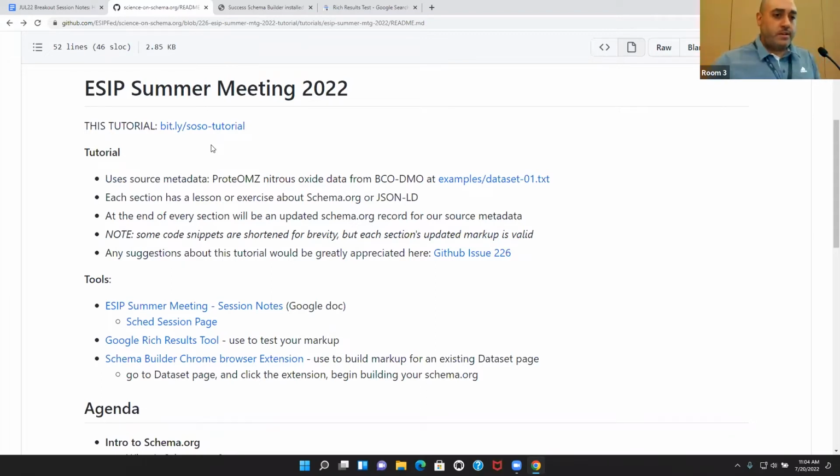Okay, just a couple things for this tutorial. For source metadata, you might have a dataset landing page at your repository or wherever that you want to work on, and that's totally cool, and that'll work for this tutorial. But for those who don't, or who just want to follow along, we have an example metadata record. It's in a quasi-YAML format at this link, so feel free to follow along there. That's what the tutorial is built on.